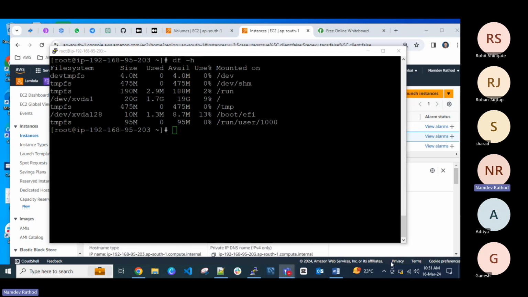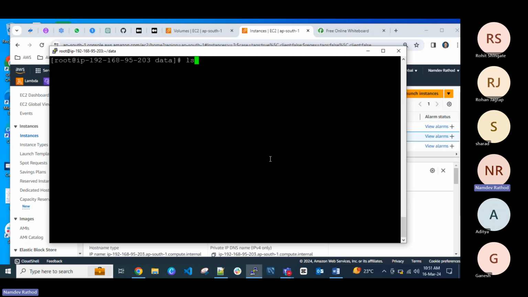Okay, our size is increased from 8 GB to 20 GB. You can see the difference here. So now if I check the data, our data is still there. So this process will not lose any data.